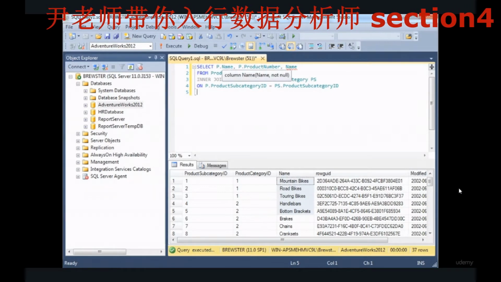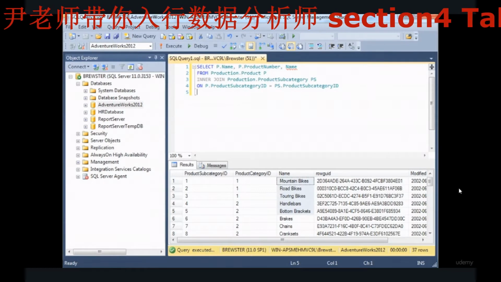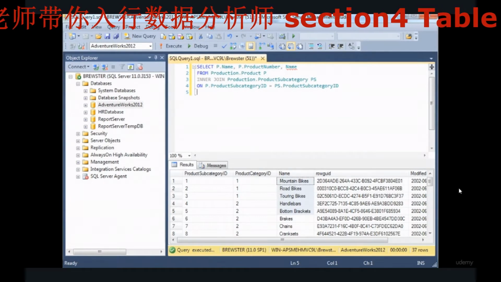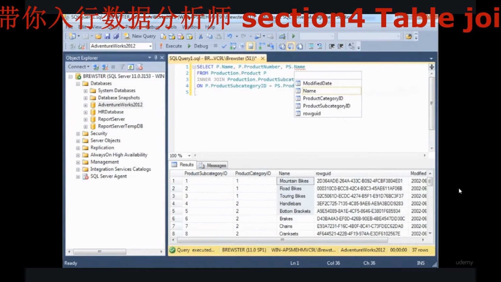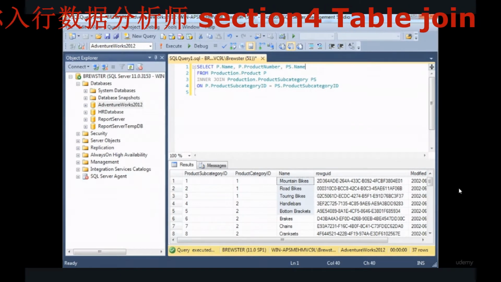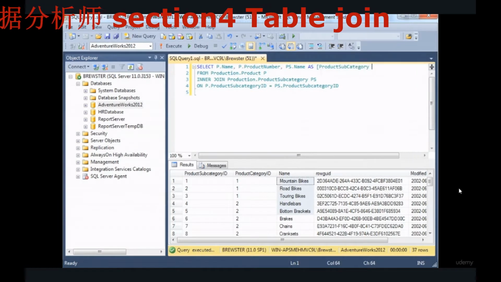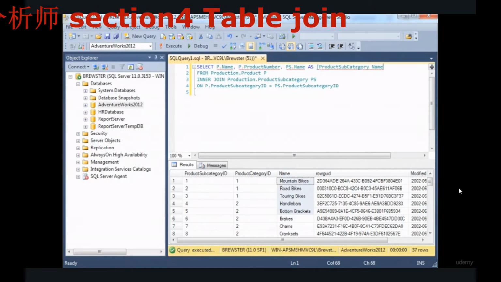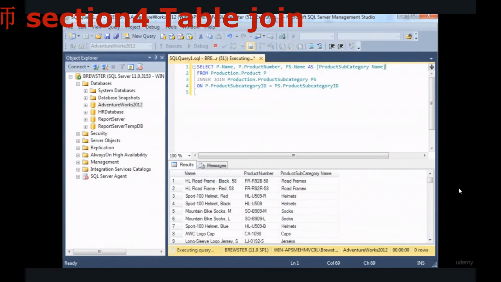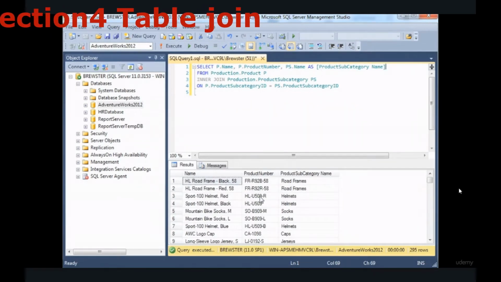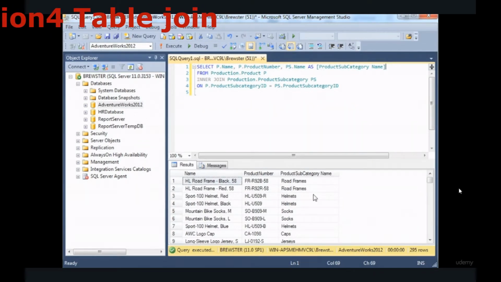So over here we specified pull the name column from P, or production.product. Now I want to say pull the name column from PS, or production.product subcategory. Let's give this the alias product subcategory name. Now when I run this code, I get the product name, the product number, and the product subcategory name.